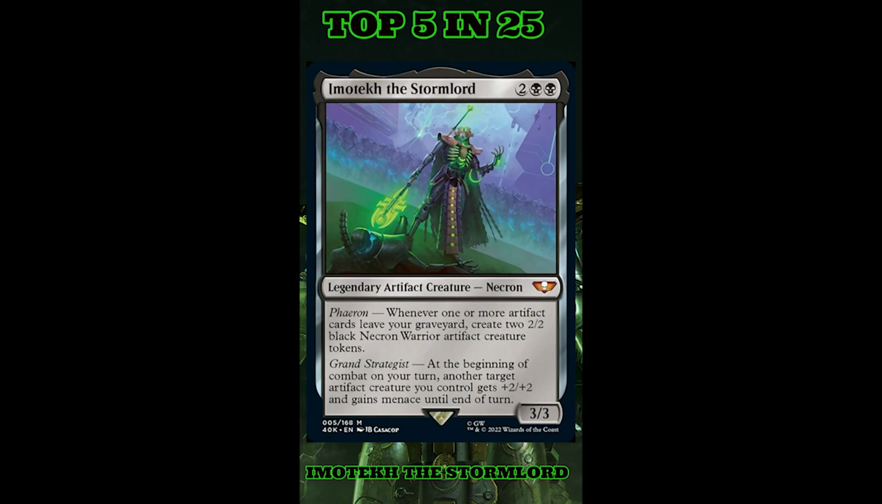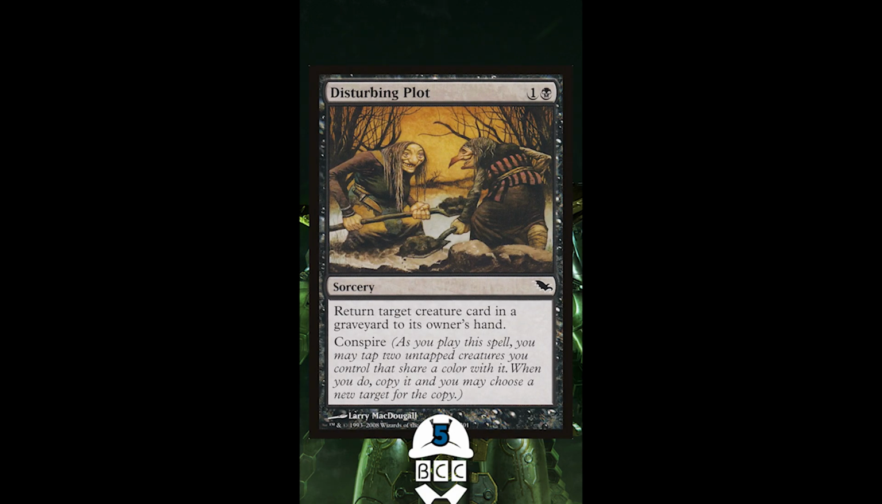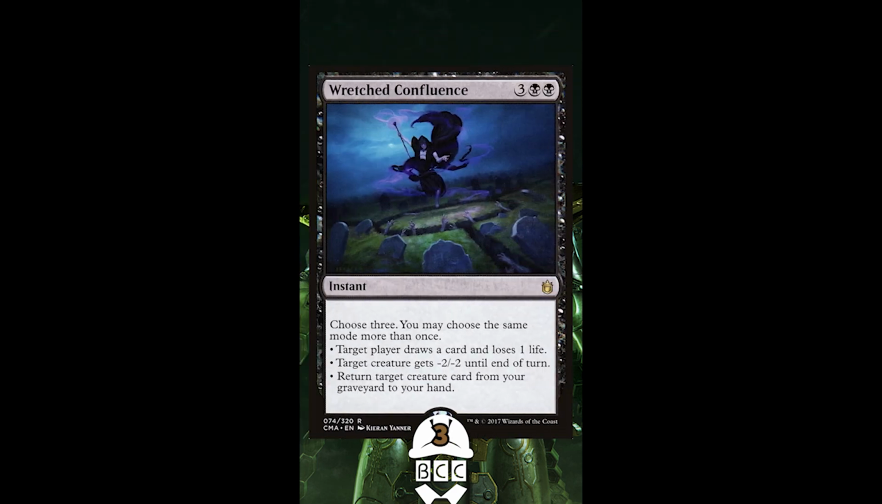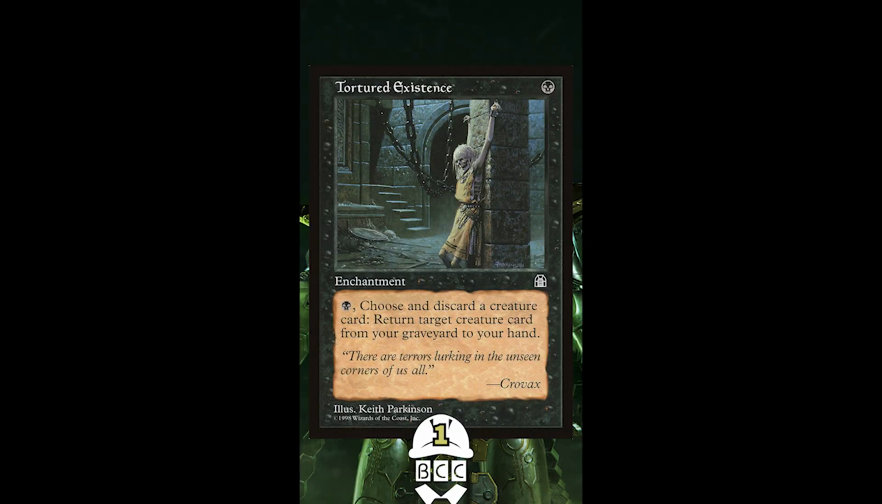It's time for a top 5 and 25 for Imotekh the Stormlord. Let's go. Number 5, Disturbing Plot. Get back an artifact creature and get 2 tokens, or you can do it twice if you copy it. Number 4, Phyrexian Reclamation. Pay 2 life, and get a creature back to your hand. If it's an artifact creature, you get 2/2 tokens as well. Number 3, Wretched Confluence. Get a big swing in tokens if you get back 3 artifact creatures with its abilities. Number 2, Bag of Holding. As long as you discard an artifact, you also get to exile it and get 2/2/2 tokens. Number 1, Tortured Existence. Pay a black mana and get an artifact creature back to your hand and get 2/2/2 tokens, combined with Phyrexian Altar for an infinite combo. Hope you enjoyed the video and thanks for watching.